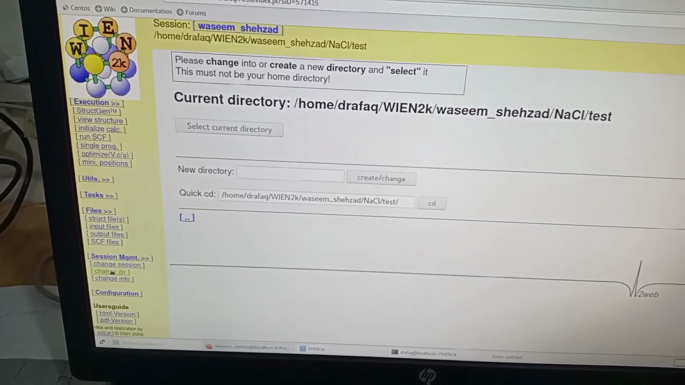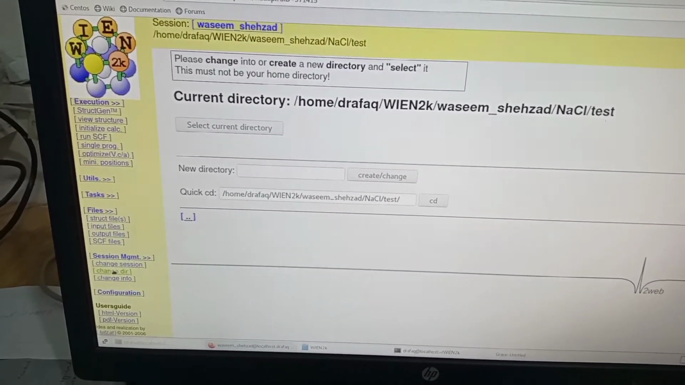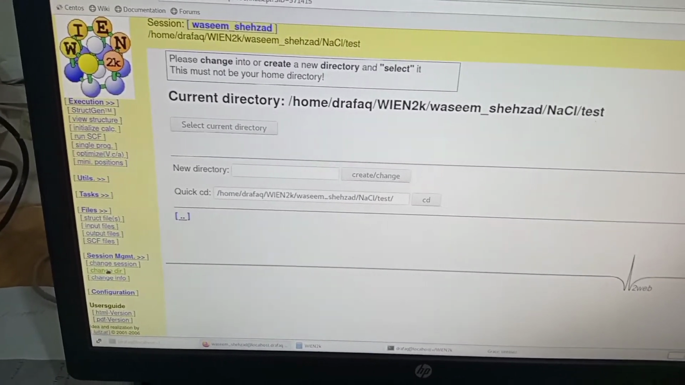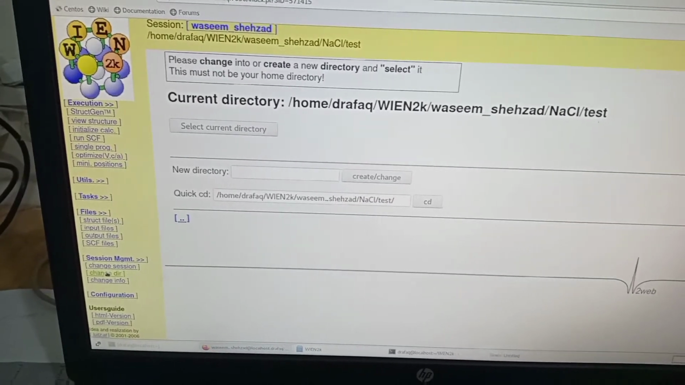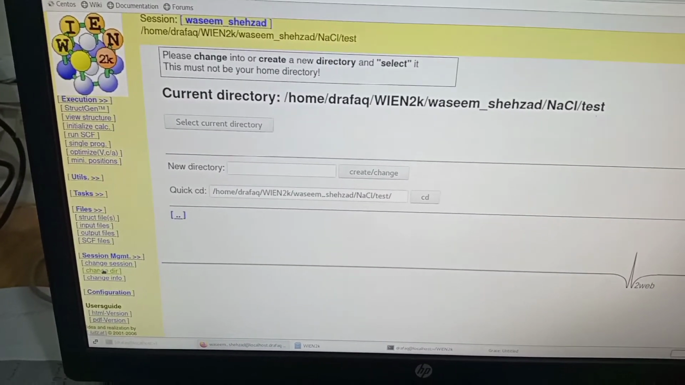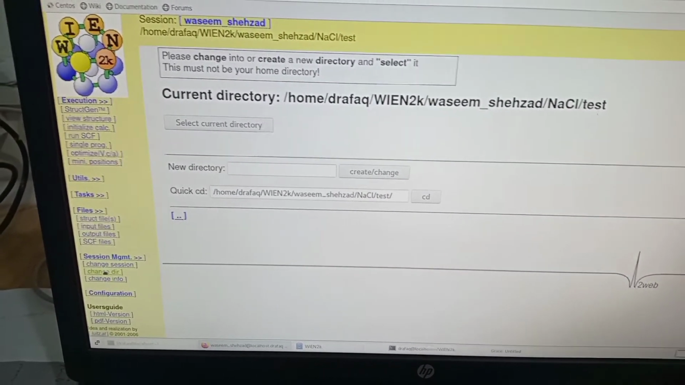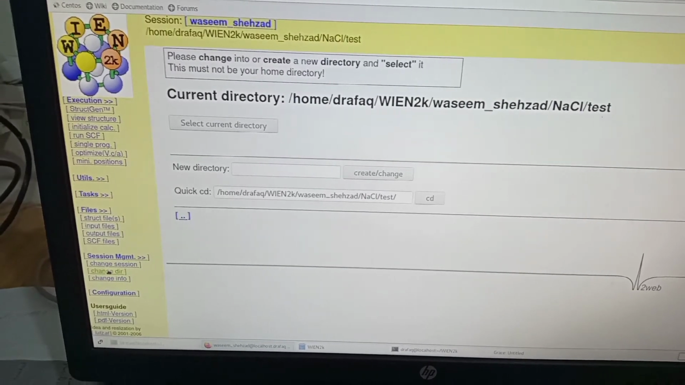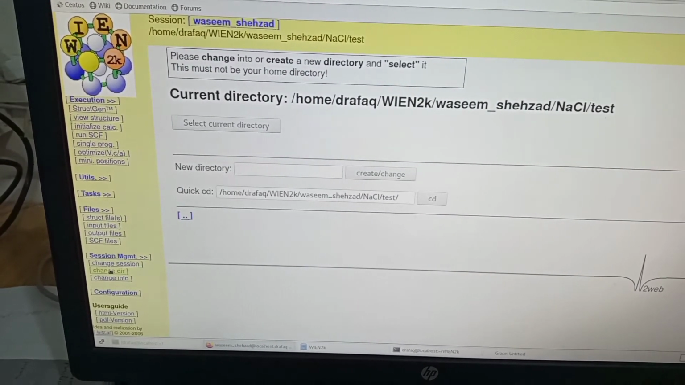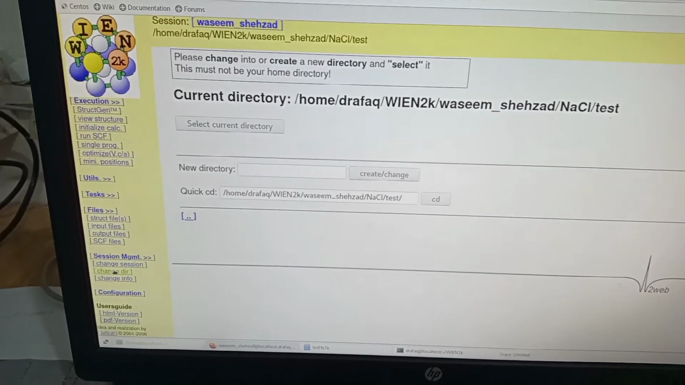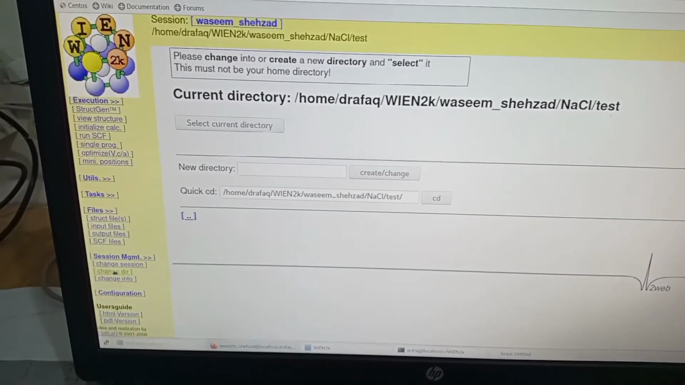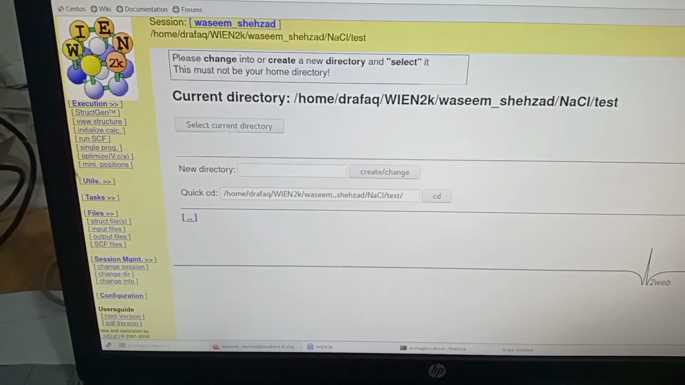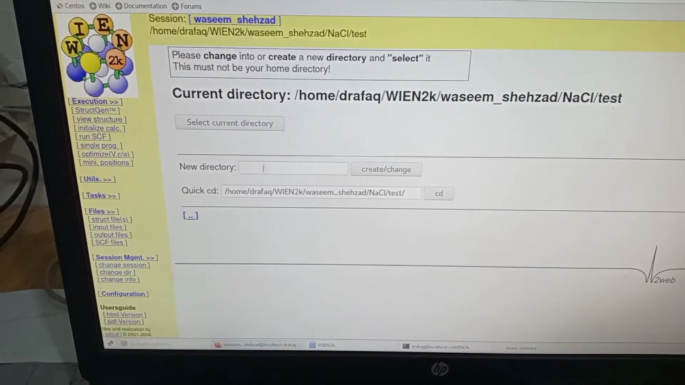Today we will learn how you can generate a structure with the help of WIEN2k, how you can get curves from WIEN2k, how you can optimize values, and how you can calculate band gap and SCF. Let's start. First of all, you have to create a directory.